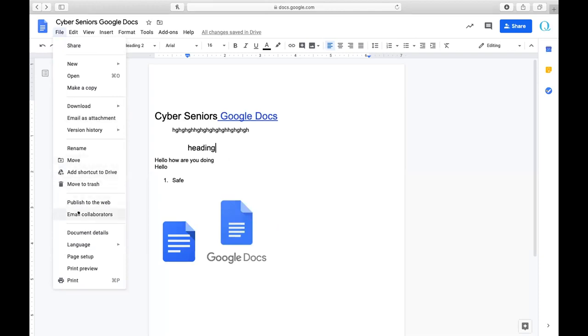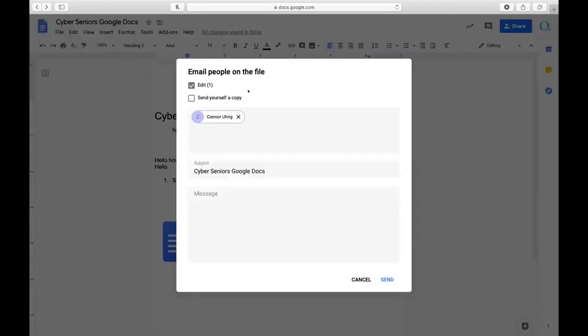Okay. All right. So now the next one is email collaborators. This will open up a similar email pop-up like the other one that we saw, email as attachment, and it will automatically put the other people who you've shared this with. So in this case, we have Connor up here, and then you can send a message to all these people. This is super handy if you have a Google Doc that has a lot of people working on it and you don't want to manually do that in your email.